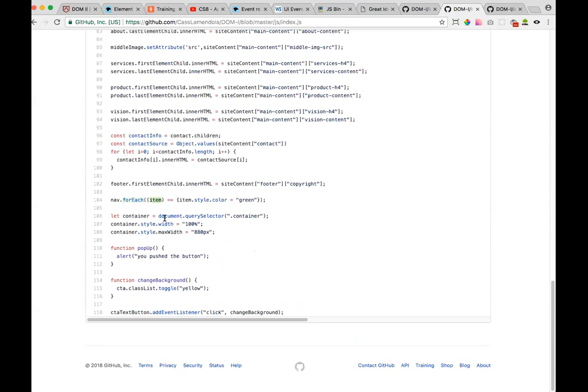And in this case, she just said item. She used her arrow function, item.style.color green. So basically, this loops through each item inside of this array, this NodeList to be specific, and provides green. Pretty cool. Okay. Then we get to Matthias.